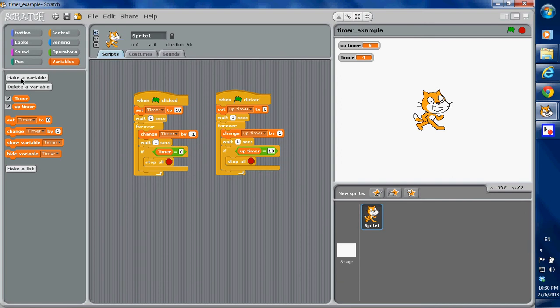We create another variable and call it up timer, but we set the up timer variable to a value of 0. And we change the up timer value by 1 every time the game runs. So whenever the program runs, the timer will start from 0 to 1 to 2 to 3 to 4 to 5 and so forth. If you notice the bottom if blocks in the down timer and the up timer, the function of the if blocks is to check the value of the down timer and the value of the up timer.